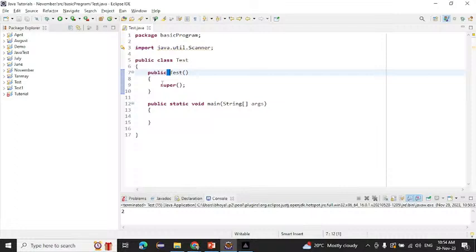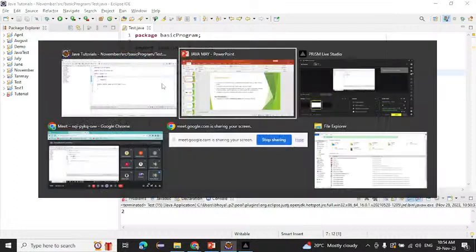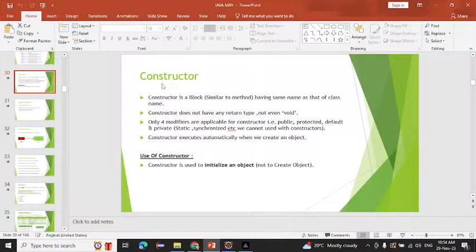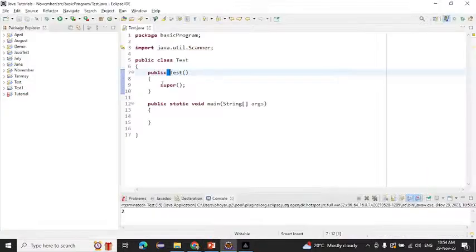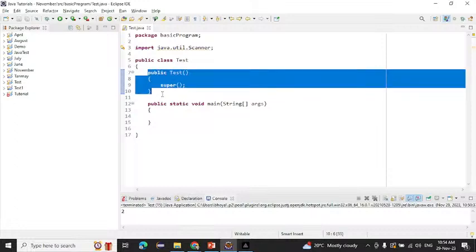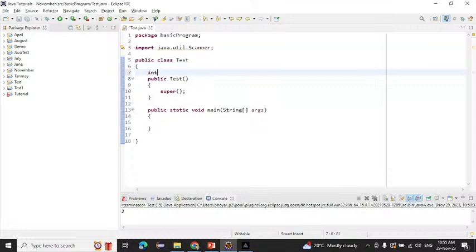And what is the use of the constructor? A constructor is used to initialize an object, not to create an object. And what is the use of the default constructor? Sometimes you notice that if you are not mentioning anything, suppose we have a variable int a equals 10. So what is the value of a now? That is 10. Suppose you are not mentioning any value in that. So what is the value of a now? That is the default value, which is 0. What is the default value of integer? That is 0.